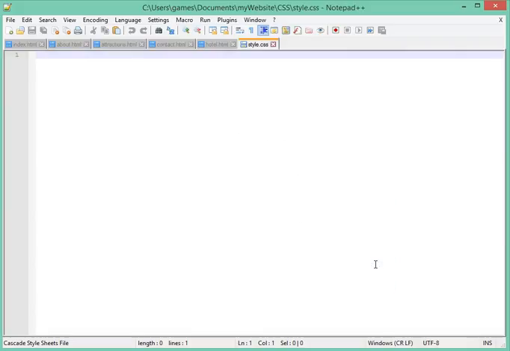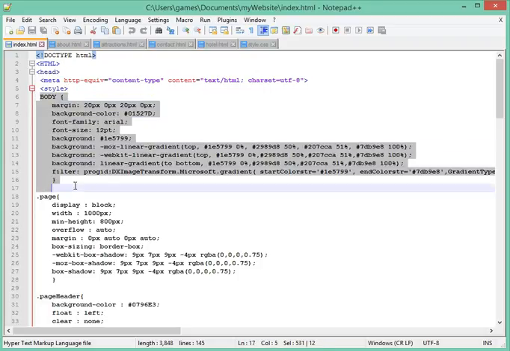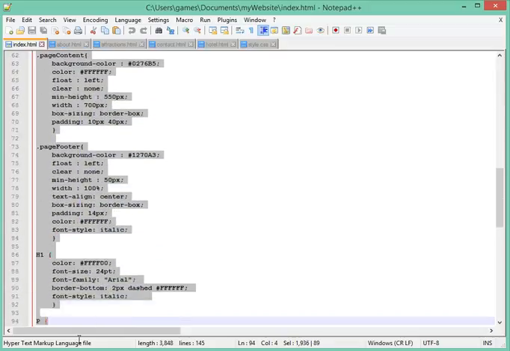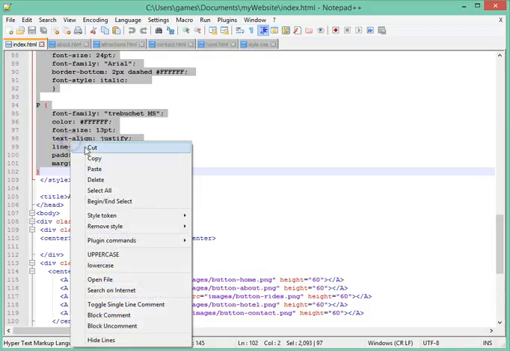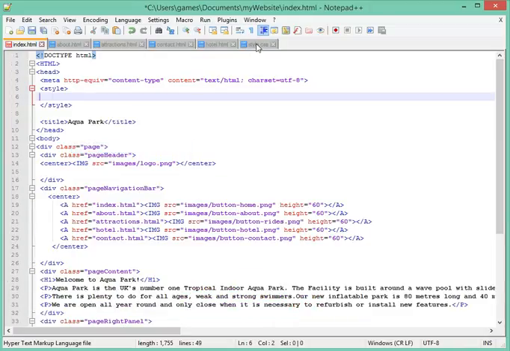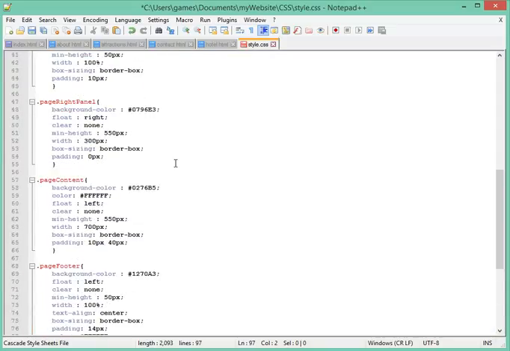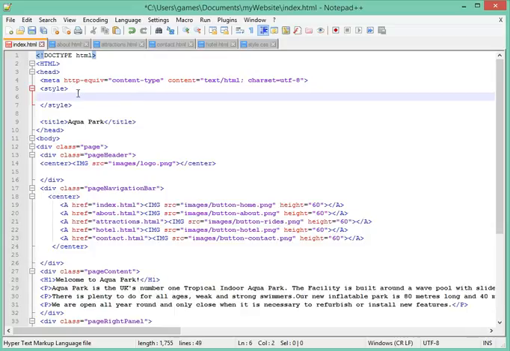Style.css, perfect. Now what I'm going to do here is copy all of the CSS code from my index.html. I'm going to leave the style tag out of it, so just the CSS code. Quite a lot of it. Here we go. I'm going to cut this and I'm going to paste this into my style sheet. Paste. Okay. So my style sheet is now done. I can save it.